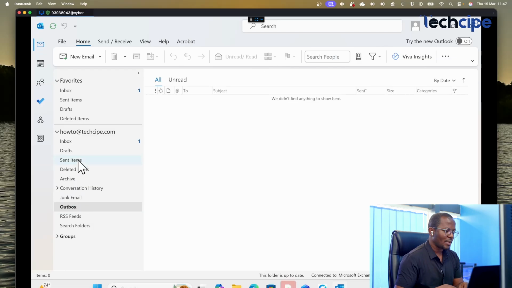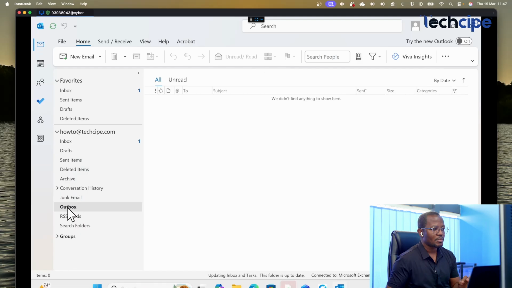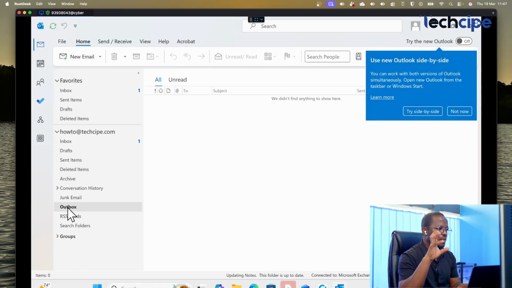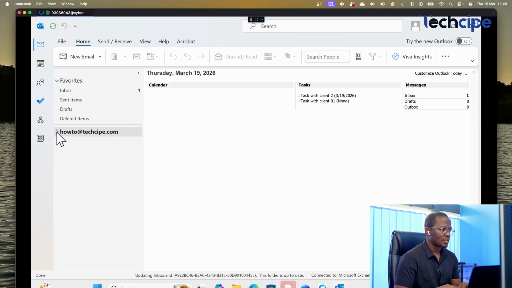So people may be asking, what is the difference between all these? So inbox is where your emails will come through. Sent is where your emails will go, but before they go to send, they will go to Outbox. So sometimes if you don't have internet or something, the Outbox will hold the email for a bit before it is sent out. Okay. Now, if you have access to other shared mailboxes, they will appear down here automatically.